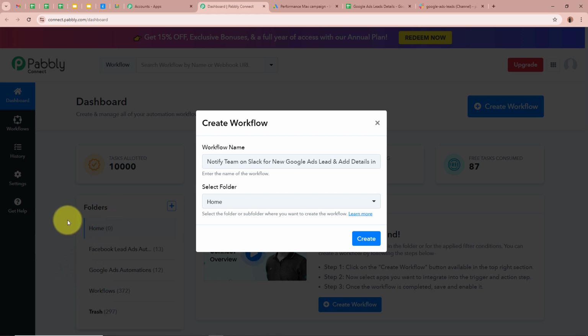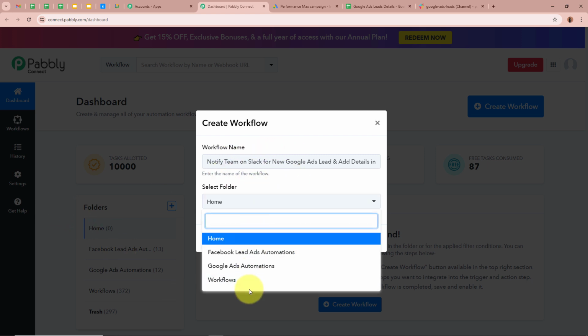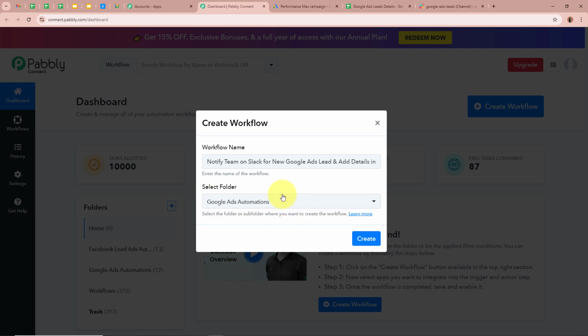On the left side of my screen, you can see these are the folders that I've created in my Pabbly Connect account. And from these, I'm going to select a specific folder in which I want to save this workflow. And for that, click right over here. So these are the folders from which I'm going to select Google Ads Automations as the folder I want to save this workflow in.